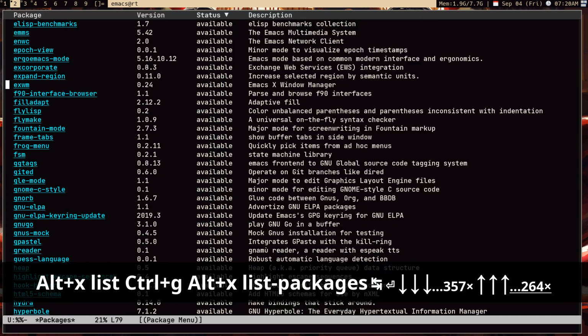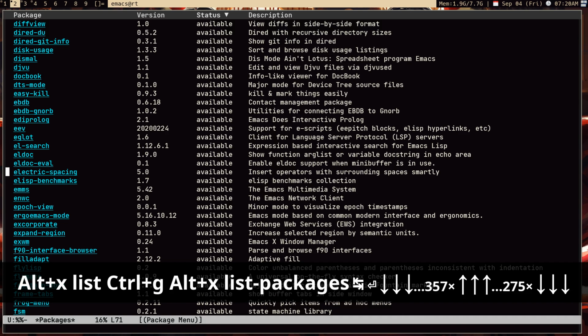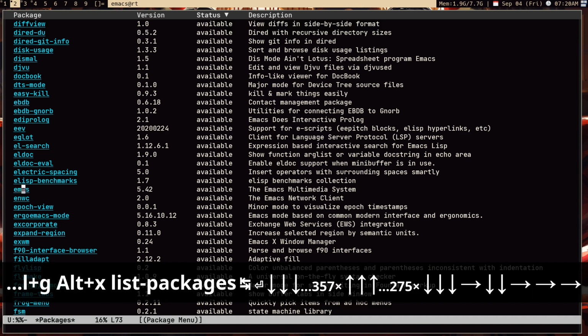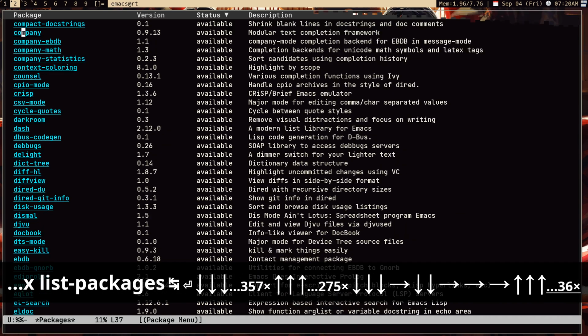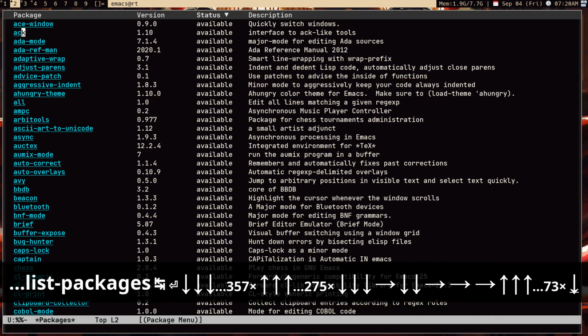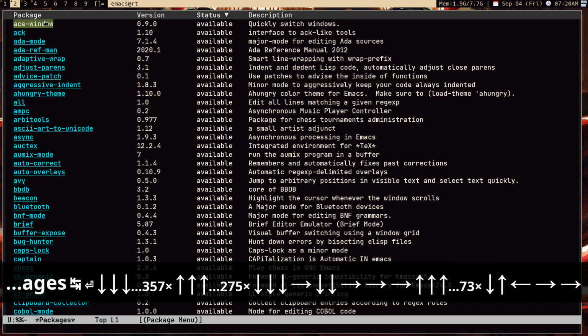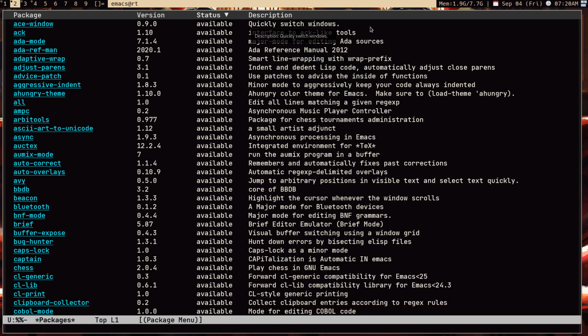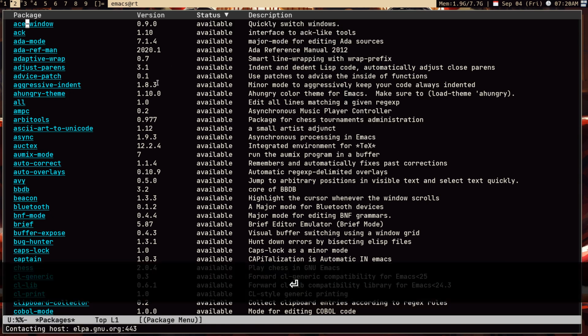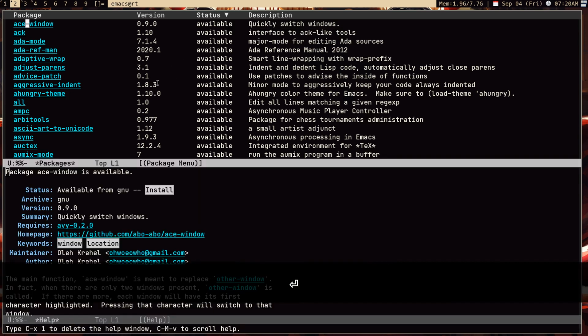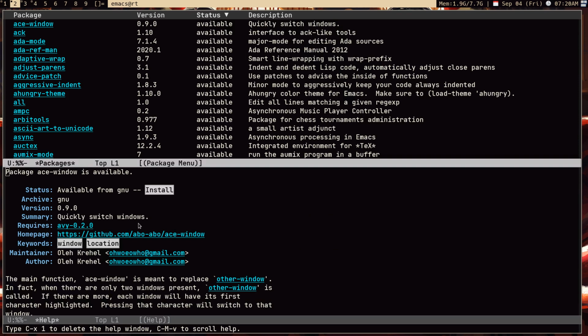So you can extend this list and add more packages. These are the packages which are not installed. You can install any of these packages. For example, Ace window is a package to quickly switch windows. I can press enter, and I get this window, and I can press install to install the package. But never use the Emacs GUI to install packages or do things.